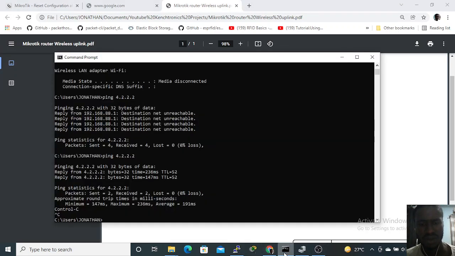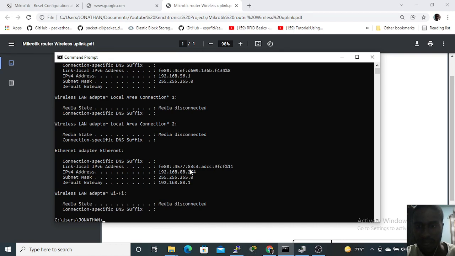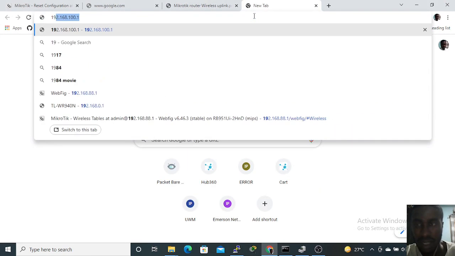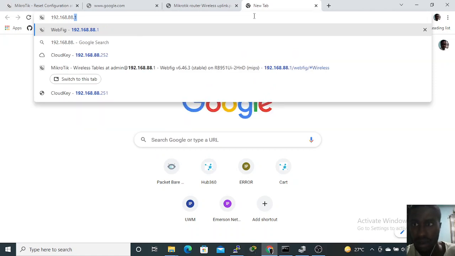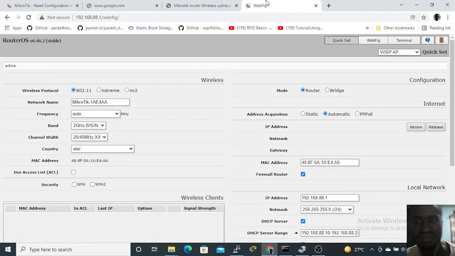First and foremost, you need to get the default gateway of your router. Let's do ipconfig. Okay, you can see that it's 192.168.1.1, so you put that in your browser. So this is what you get. Then we go to WebFig.